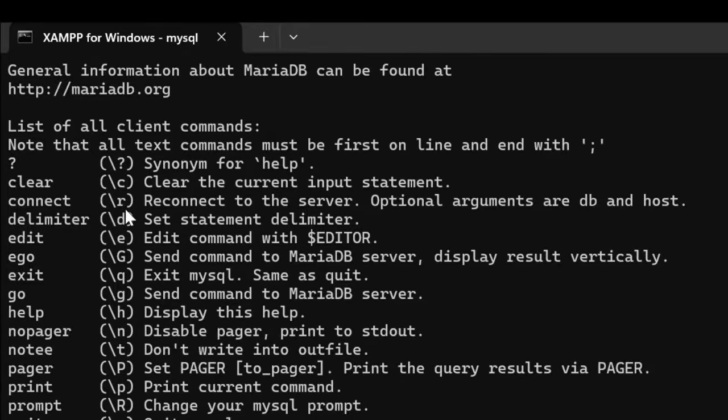And for example, if I want to clear, I would just put /c, and this is to clear the current input statement. And for connect, I would write the word error. So this means if I write connect and I terminate, instead of doing this, I would just put /error.